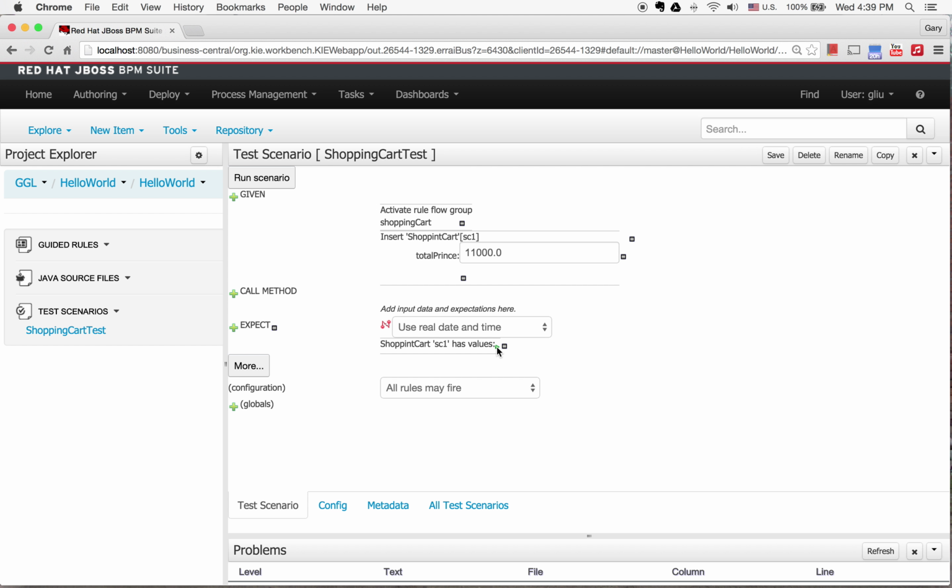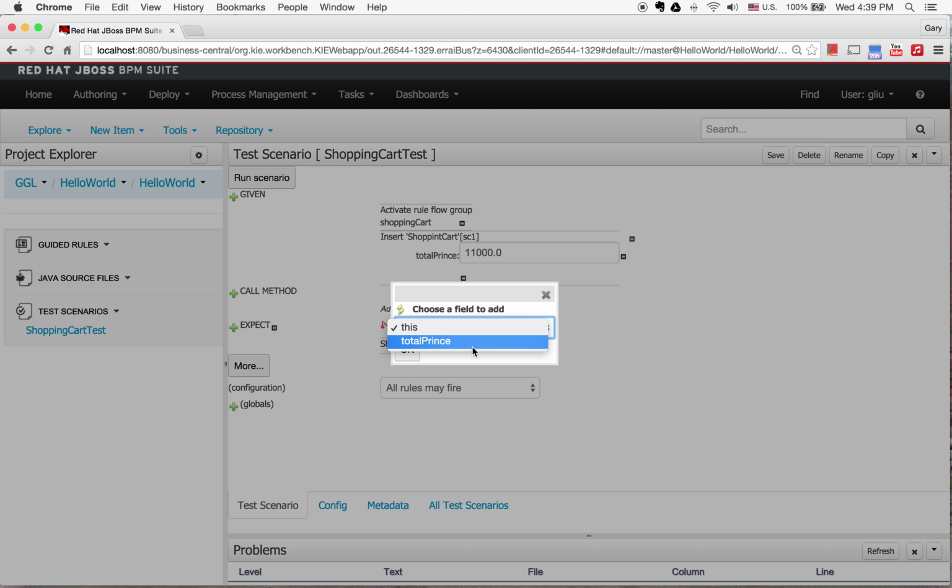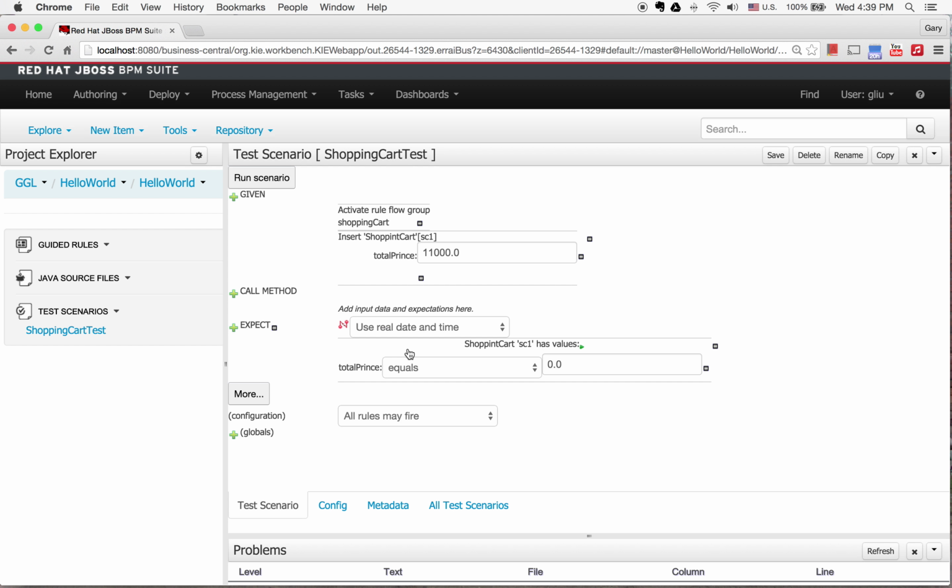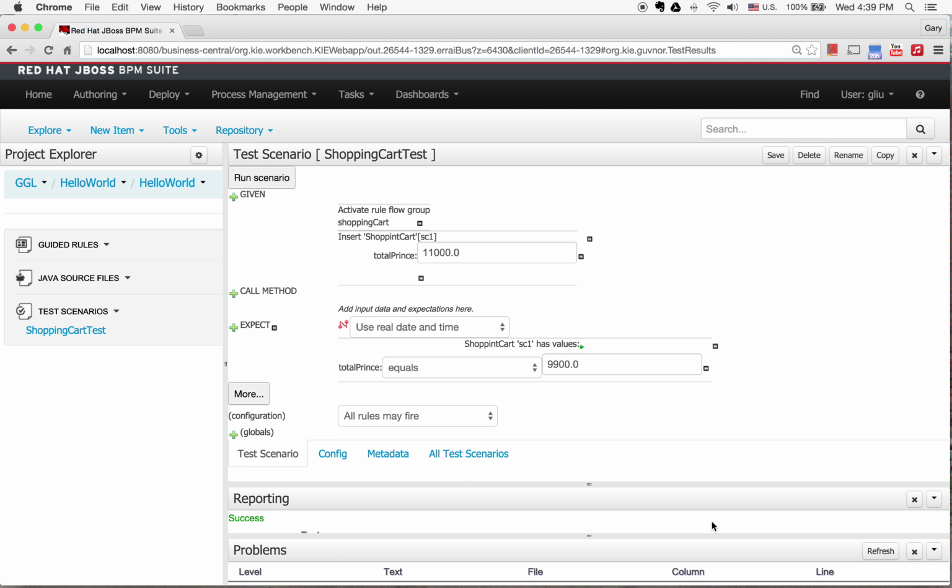Here, see this green arrow? Say total price. So total price should equal to what? We apply 10%, right? Times 0.9. So this should be 9,900, right? And you see, we activate the rule group. We give this. Let's do a test. Oh, success.